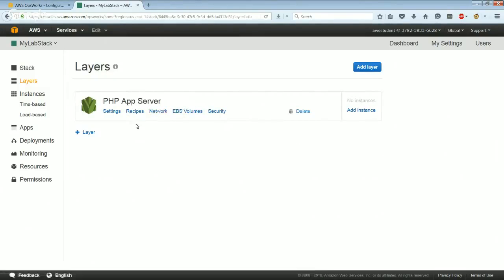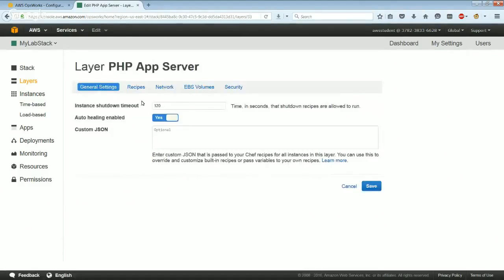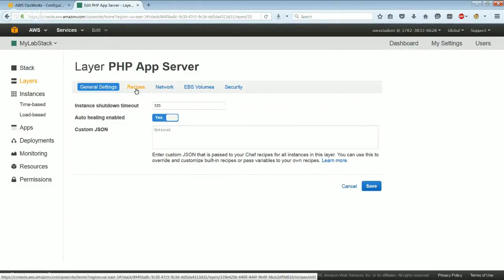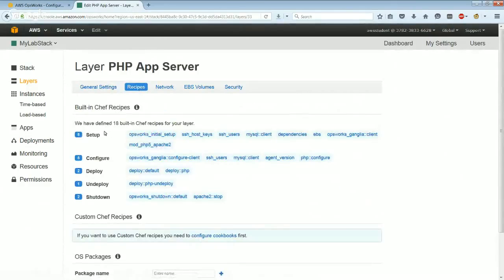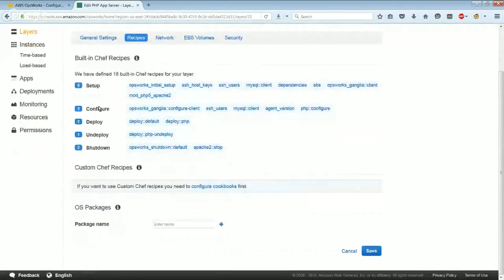If you want to look, we can go back to the settings. You will get to see the same settings. I want you to look at recipes, guys. If you recall, this is nothing but you calling some Chef recipes to do some stuff. As you can see, we have 18 built-in Chef recipes for your layer. In the setup, there are 8 recipes, and also what it's doing.